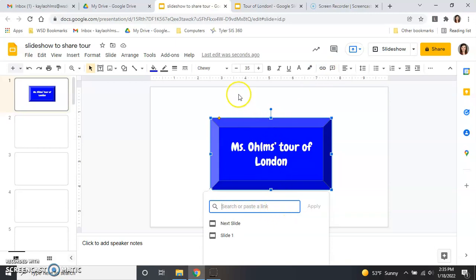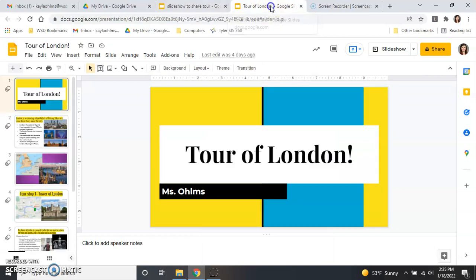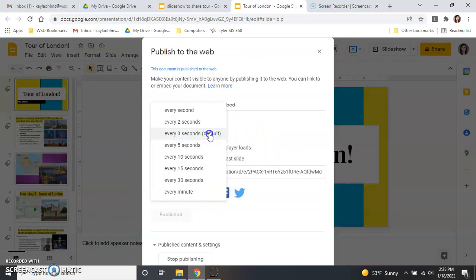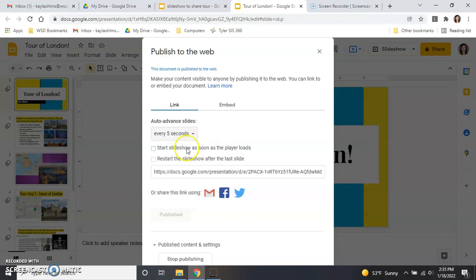So this is where you need to include the copy and paste from your actual tour. This might have been the last thing that you did, so it might already be saved, and if you do Control V, it might work, but I haven't done it for a while. So I'm going to do File, Publish to the Web. I'm going to change it to every 5 seconds. I'm going to click, click. And then once it's already been published once, it doesn't give you that box anymore. You just click here and do Control C. So that will be the correct link.